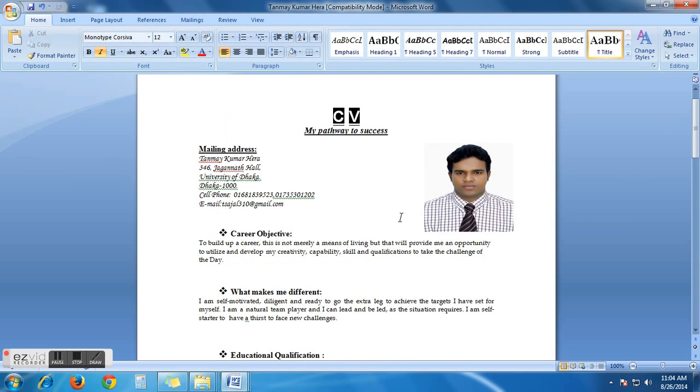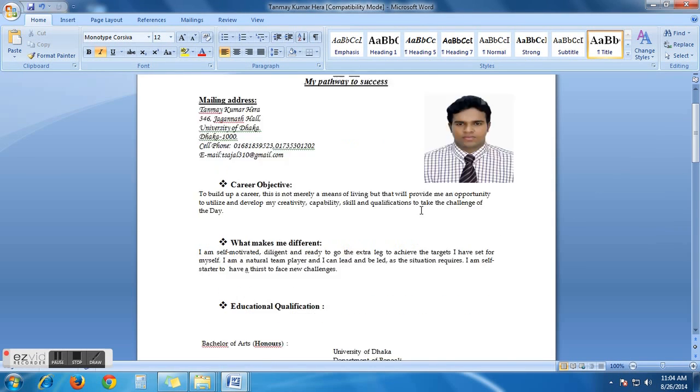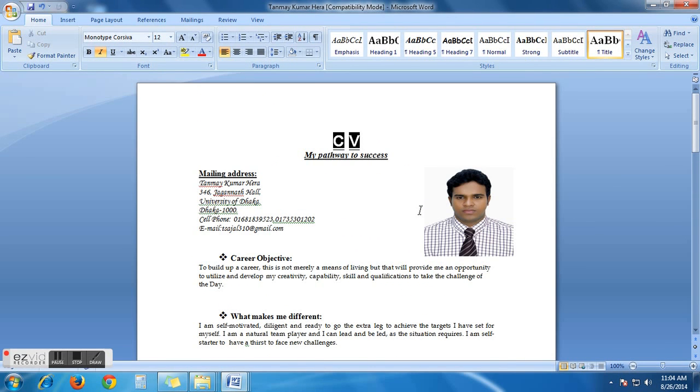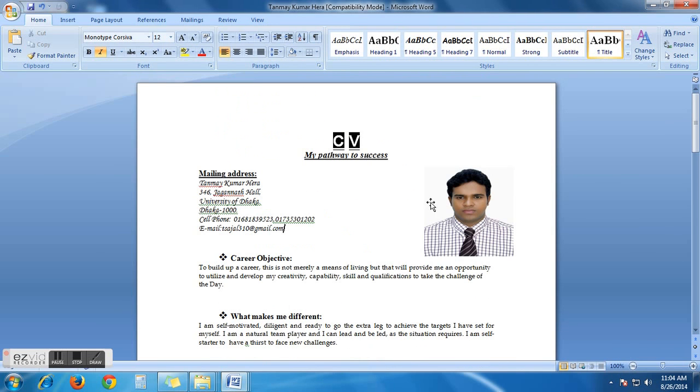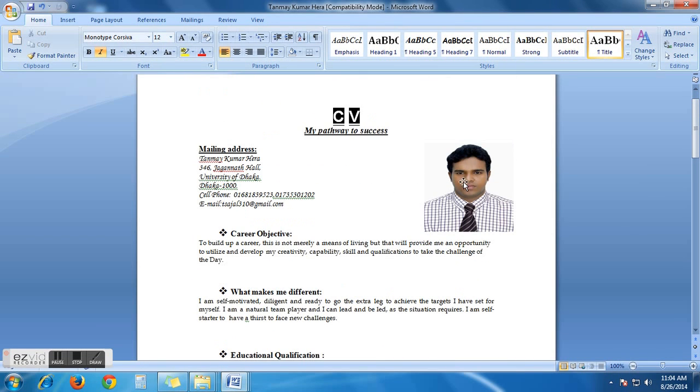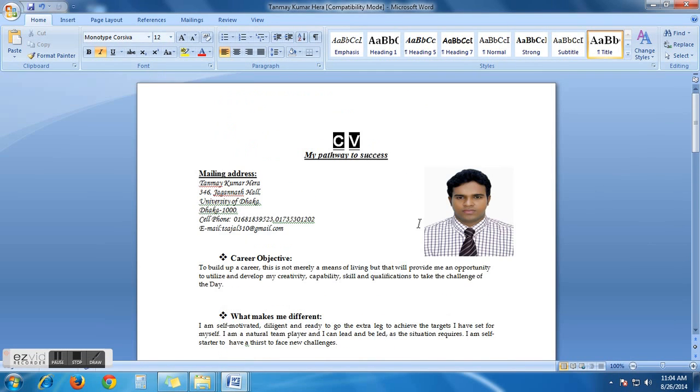And now what you have to do, you have to save this file, and to save this file from your keyboard you have to hit Ctrl plus S, and now your CV is ready. So this is the way you can insert a picture into a CV perfectly.